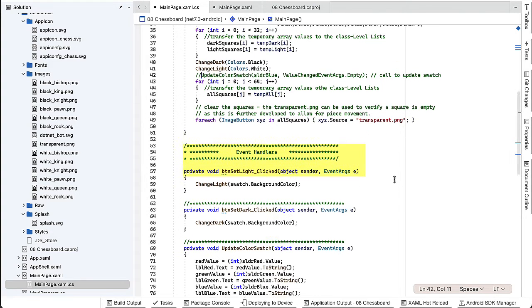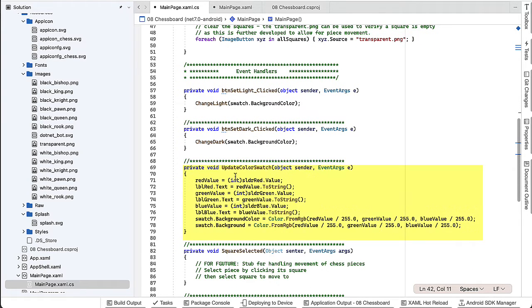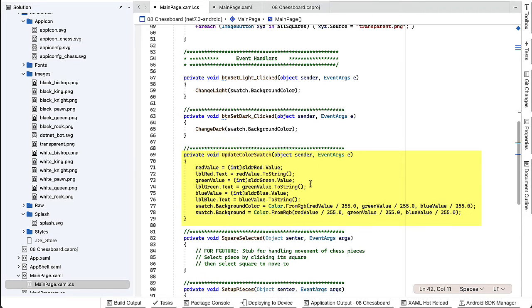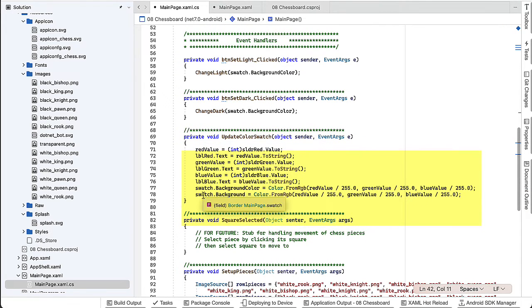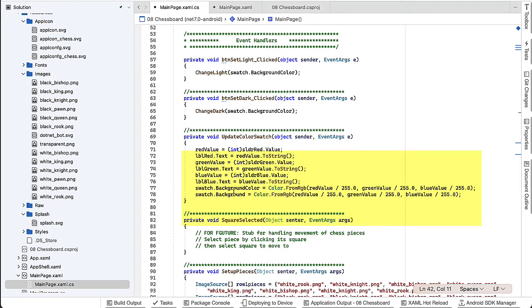Then here's our event handlers for setting the light button. So I'm simply going to, again, call change light, but I'm going to get the background color of a swatch, and then for the dark background color of the swatch, calling the change dark, which you already looked at. And then here's where we're changing that swatch color based on the sliders for red, green, and blue. Getting those values, setting the labels at the end of each of those sliders, setting our swatch background color. I also set the swatch background to the same thing. The swatch background is really what shows up, but the swatch background color is what we refer to in the code. That's why I did both.